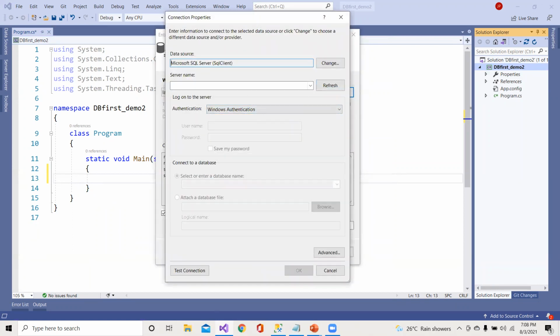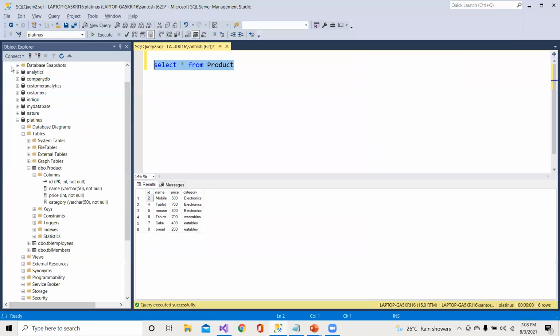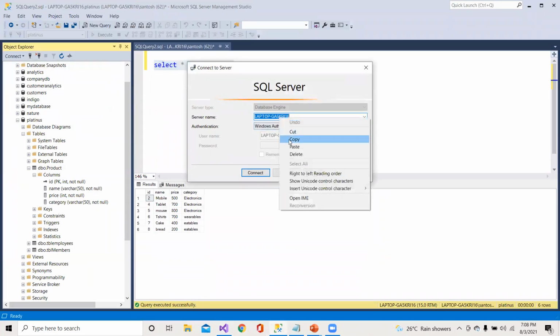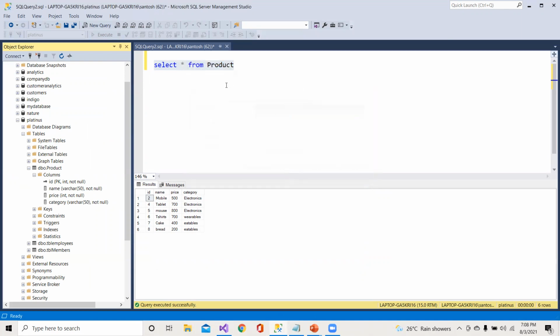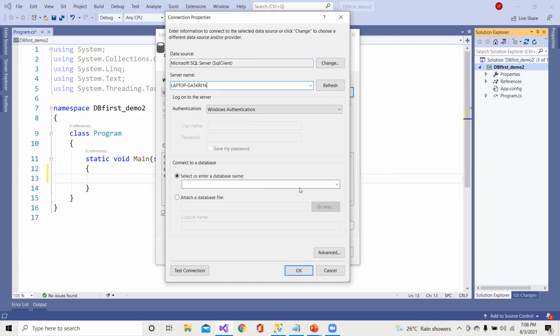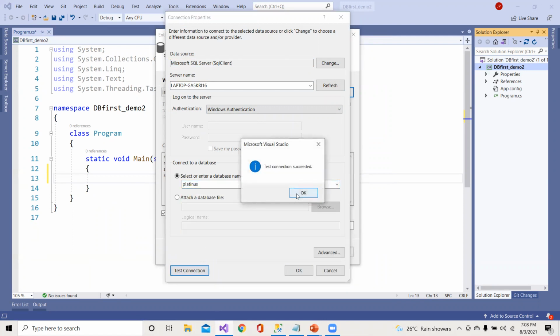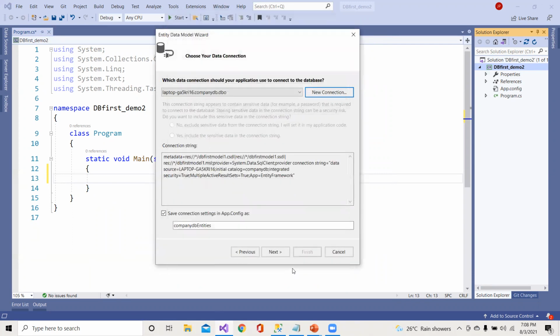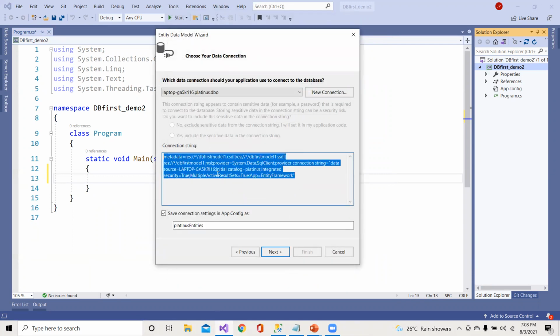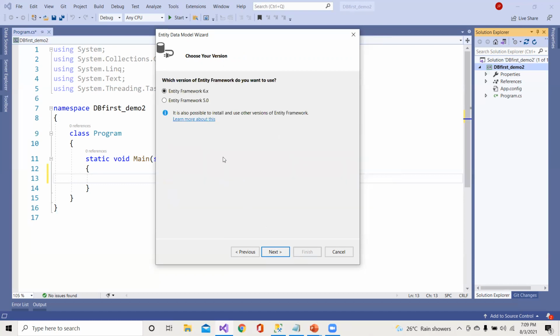Go for new connection, go to SQL Server, click on database engine, get the server name and paste it here. It will load all the databases. Currently, I'm interested in the Platinus database. Click on test connection. Connection succeeded. Click on OK. The connection string is generated here, and the same string you can find in the app.config file. It has automatically taken the name Platinus entities. If you would like to change it, you can change it here. Let us click on next.